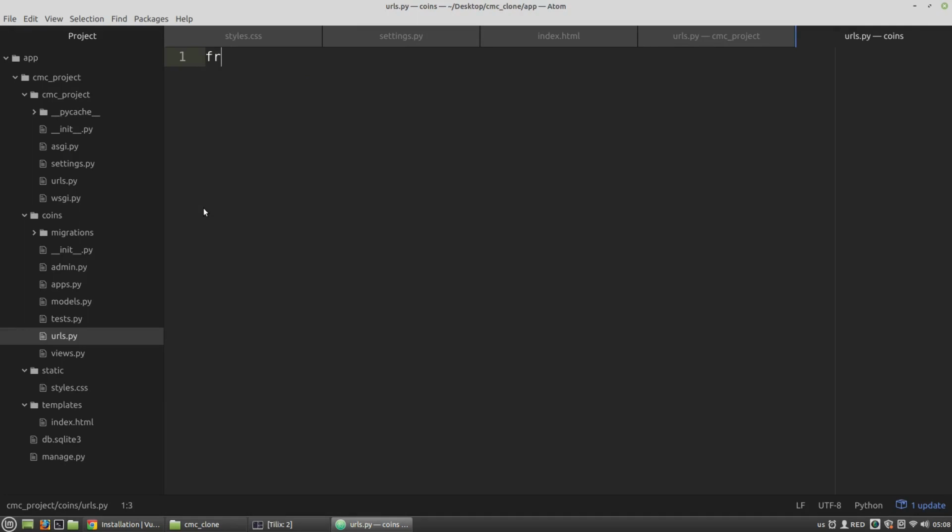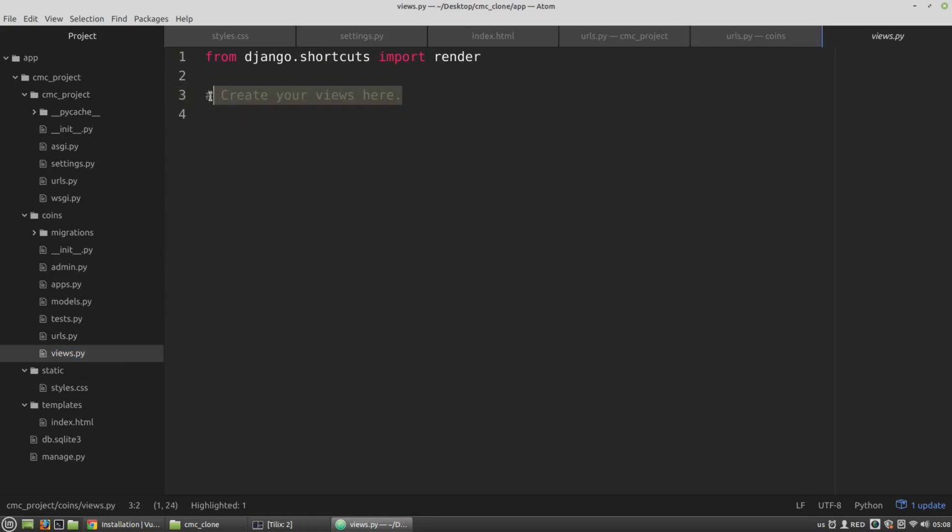Here the same, from django.urls import path. The urlpatterns list gets a new element, a new path. It will be again the root URL address, and the handler of all requests to the root URL will be the index function. Let's import it, and let's define it in the views.py file. The dot here means the current folder. So I need the views.py from the coins folder.